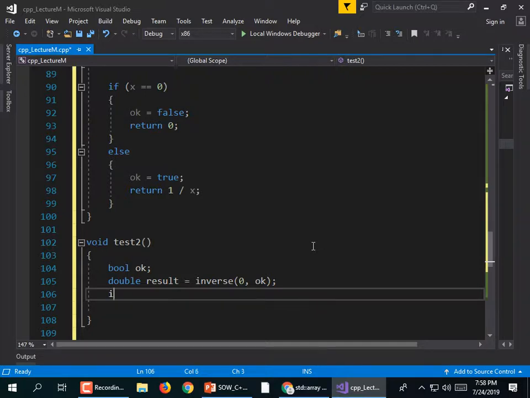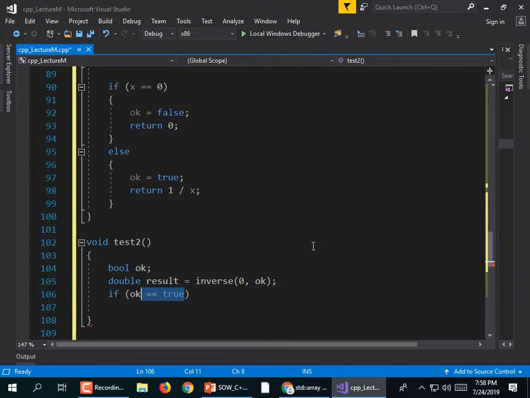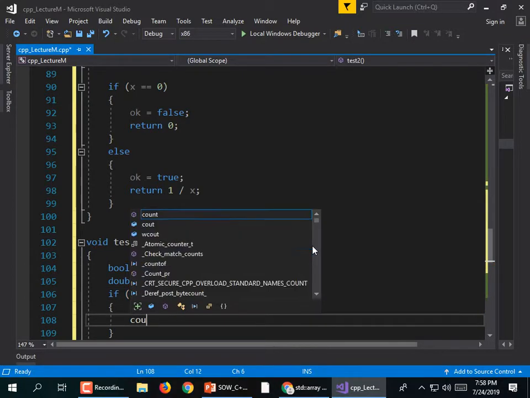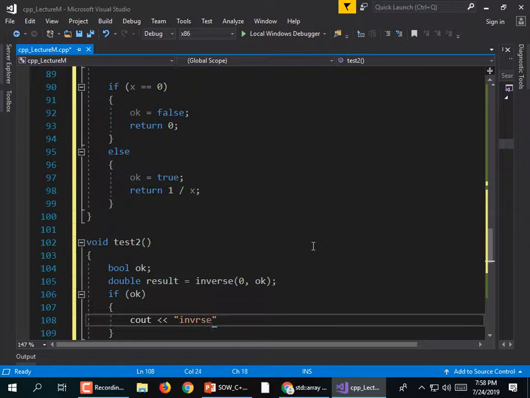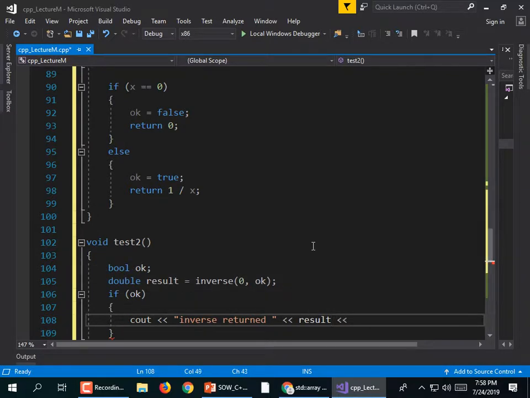All right, now we need to check the result. If OK, or if you felt like doing it long form, but a pro programmer probably would not, if OK equals true, but that's superfluous. You can leave off the equals true because it's a Boolean variable. You know it's only going to be either true or false. So if OK, let's see cout inverse returned, end quote, the value result and then error endl.